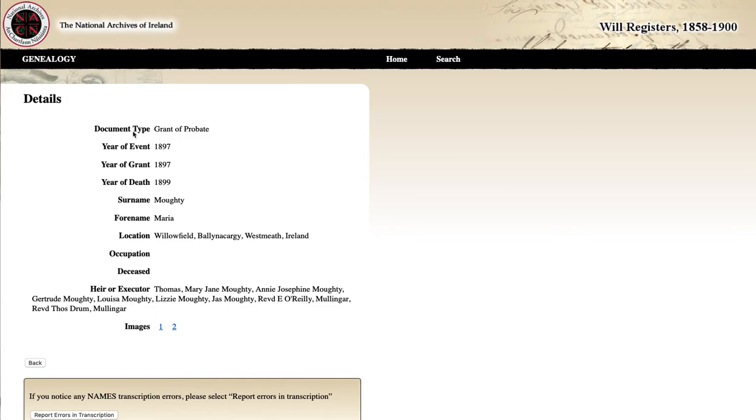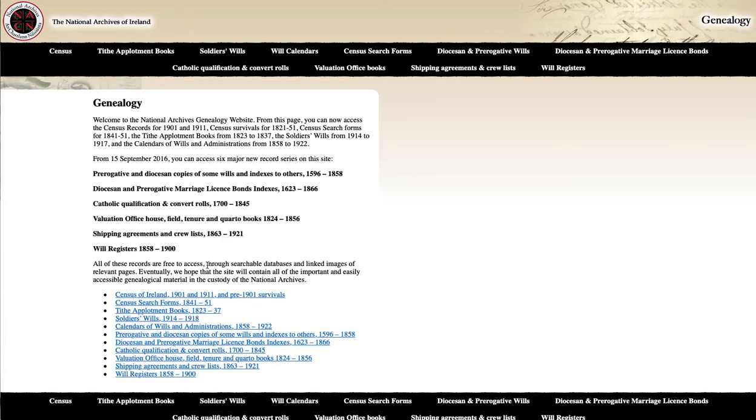So that's a little bit about the wills. Let's see what else we have here that we might want to look at. Soldiers' wills, again, this is from World War I. If you had somebody that served in World War I, you might want to check that. The shipping and crew lists, again, if you had somebody that was crew on a ship sailing out of one of the ports in Ireland, you probably want to check that.